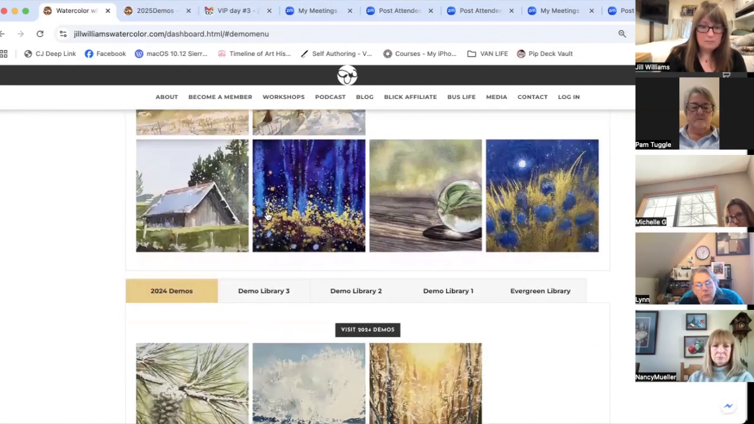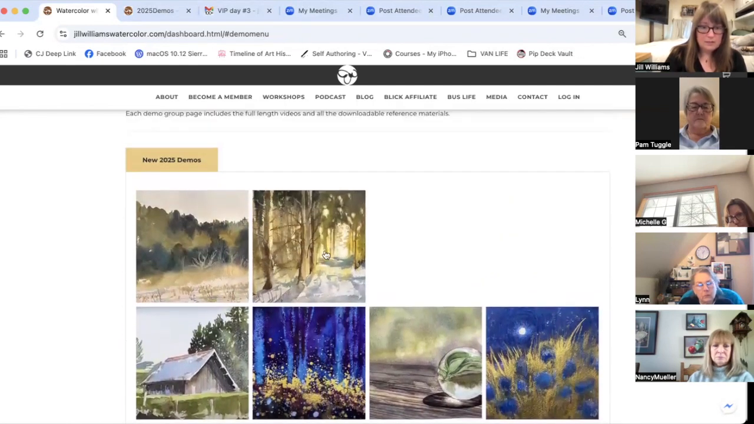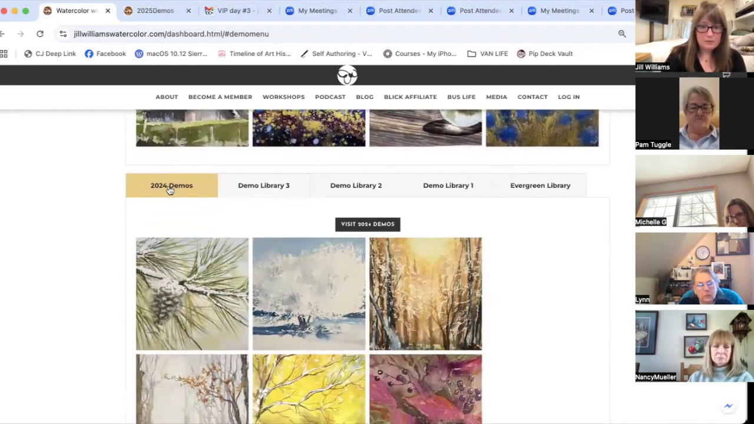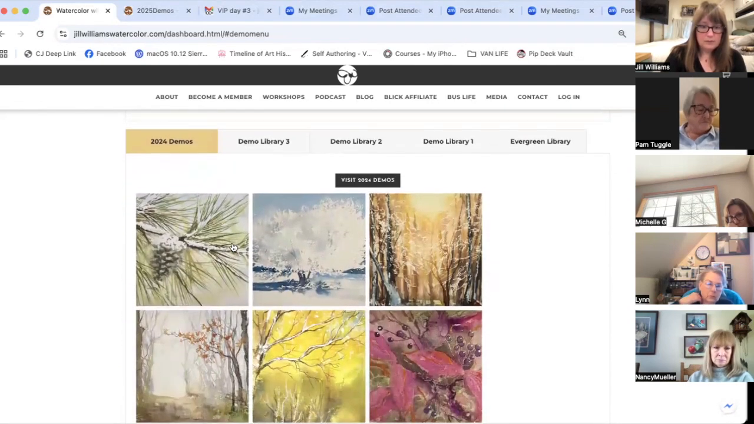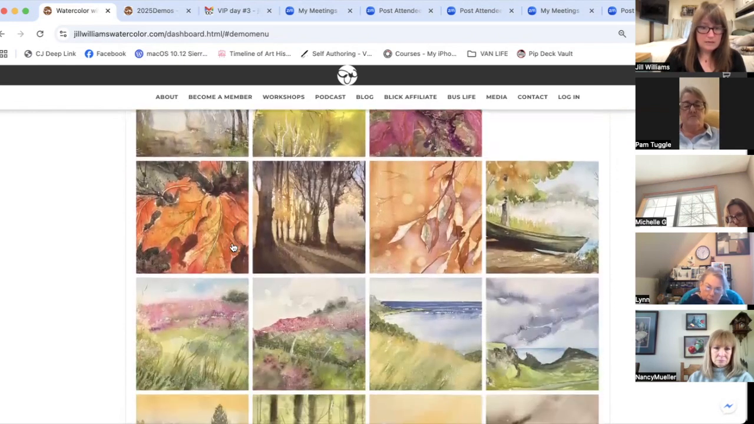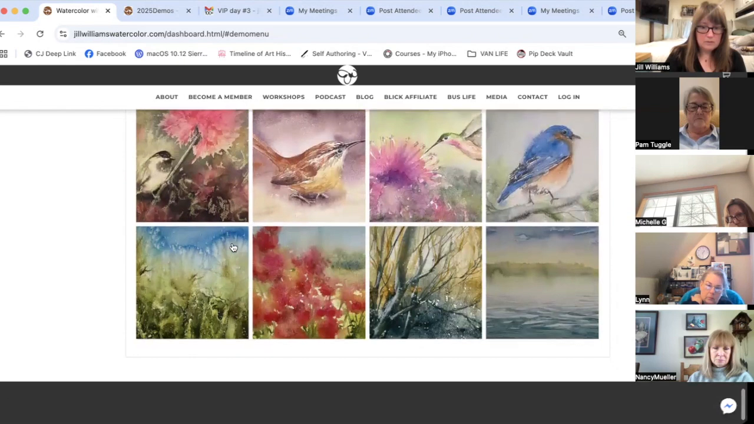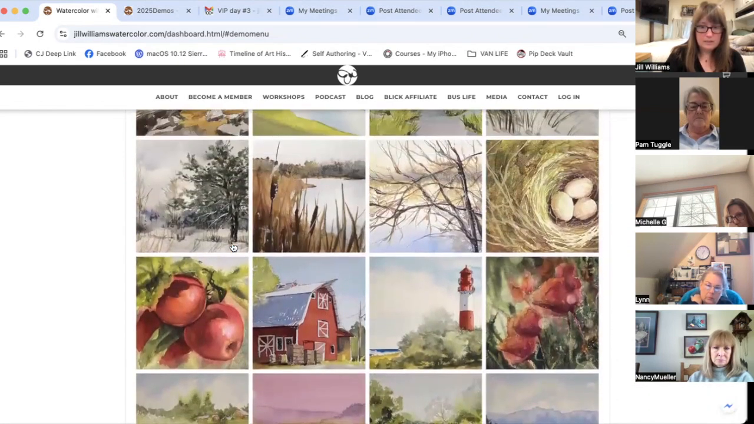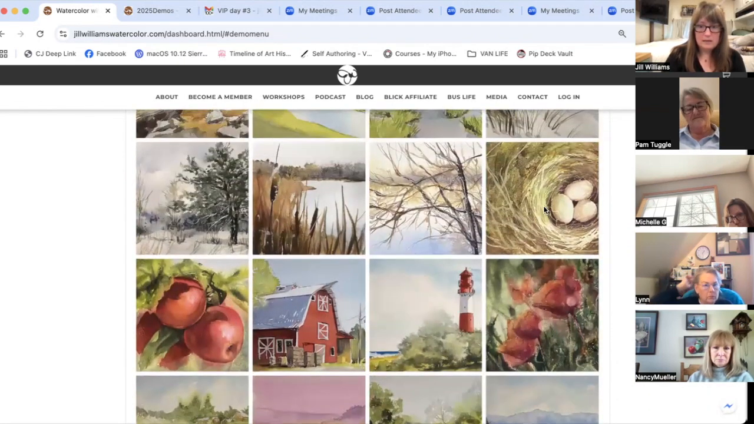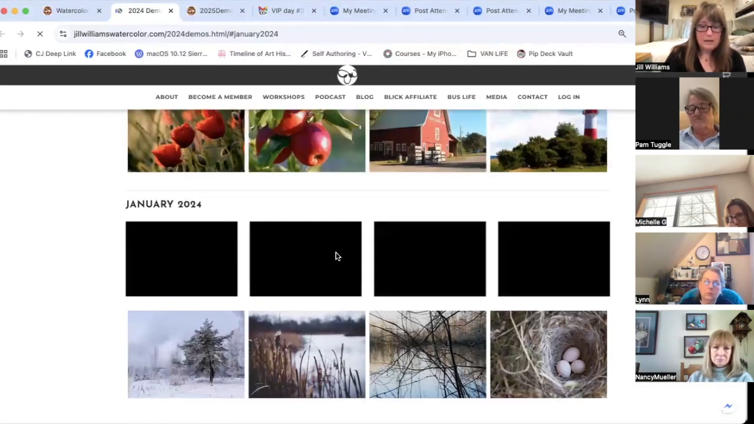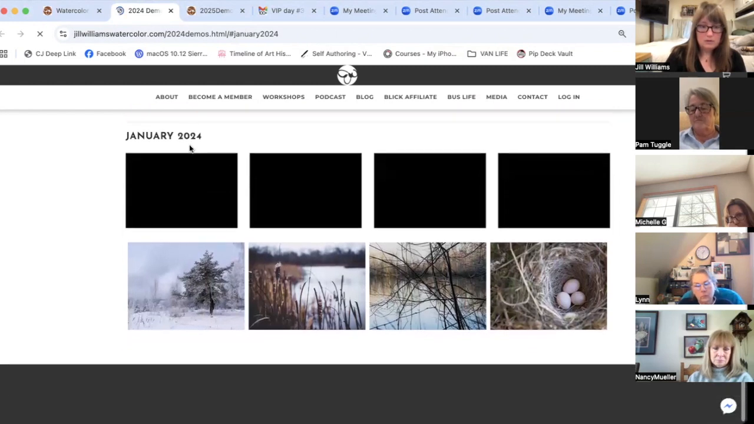You'll come in, and the current year is right here. And then I've got all these previous libraries. Here's 2024. If you go to 2024, you can scroll down. This is everything that we did in 2024. And again, you can say, oh, I kind of like this one with the eggs. You just click on it and it takes you right to that January demo, to January of 2024.